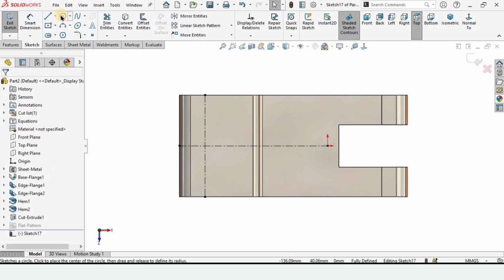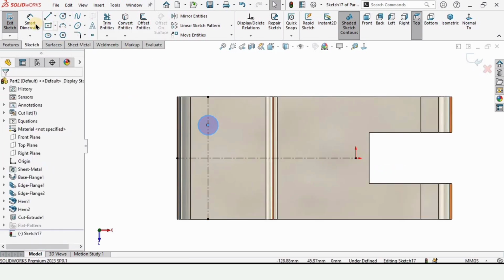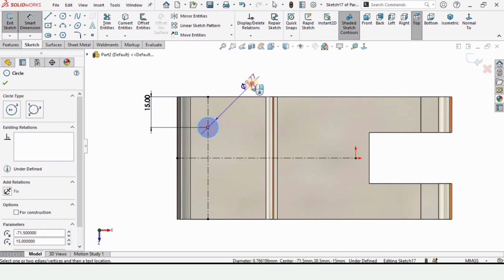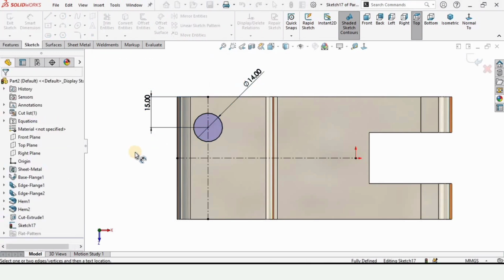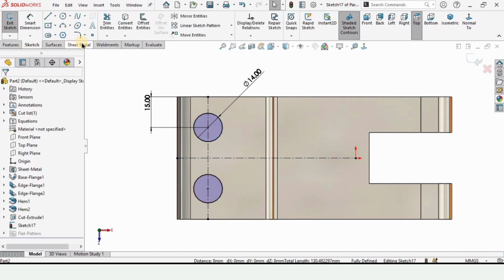This will be used to mirror entities. Now select circle and make a circle here on this line, and now let's specify the distance between these 2 points as 15. The diameter of the circle is 14, and now we need to mirror entities, so select here mirror entities. In this window only the circle will be selected and mirror about this horizontal line, and the circle will be mirrored like this. Check the box, go to sheet metal tab.